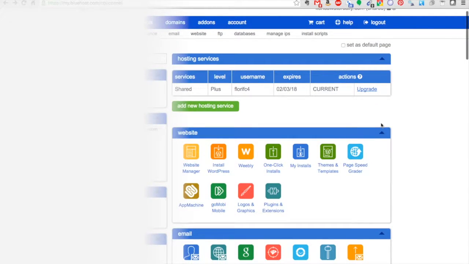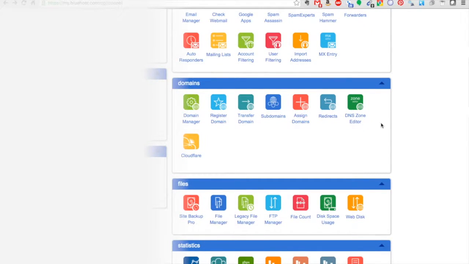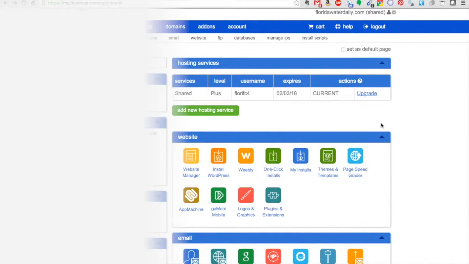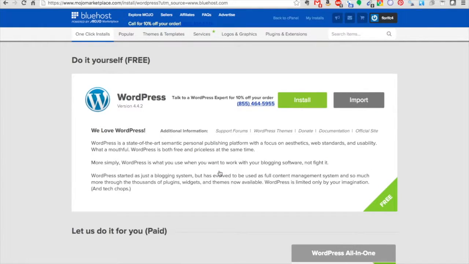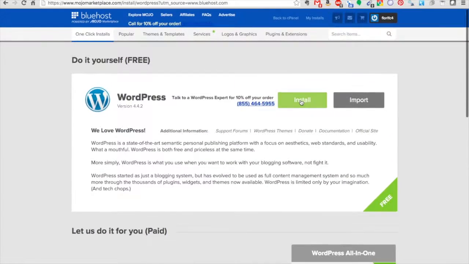All right. After you get done filling in your contact information and billing information, you should get to your control panel, or cPanel. And on that cPanel, you should see a button for Install WordPress. So we're going to click that. And then on the following page, again, we're going to click Install. They have some options for professional services to help you through this process, but we're just going to do it ourselves. We're going to click Install.